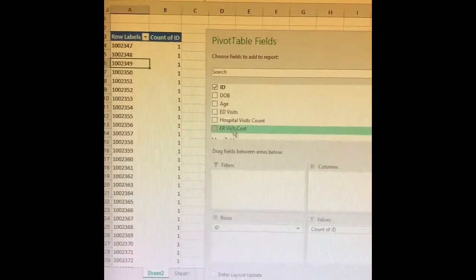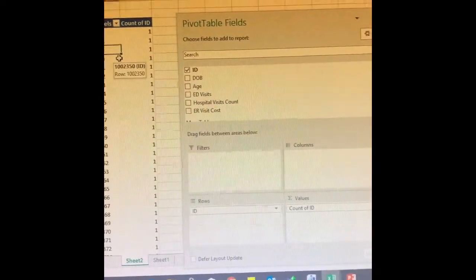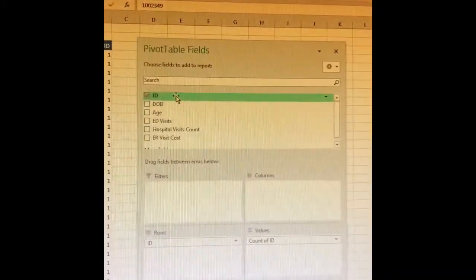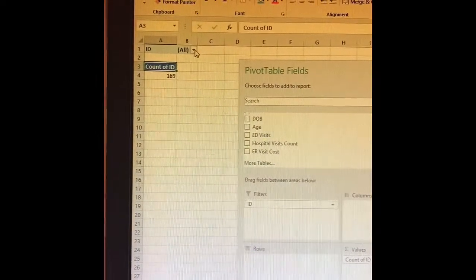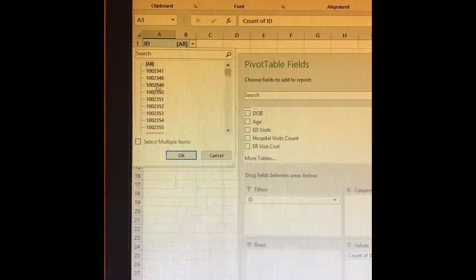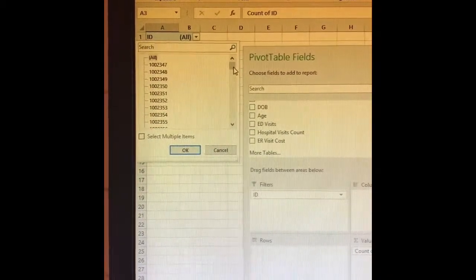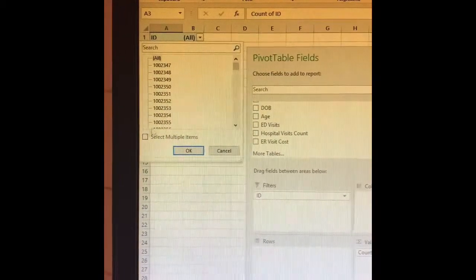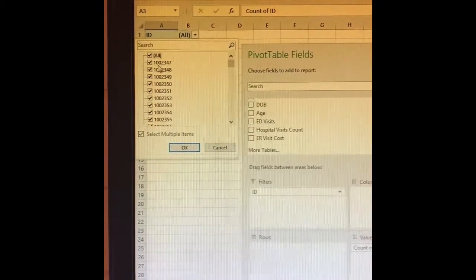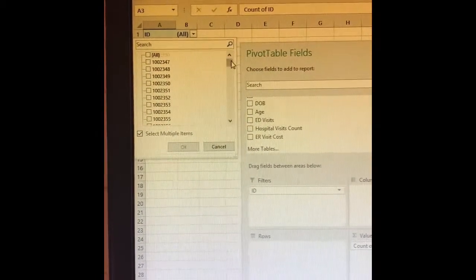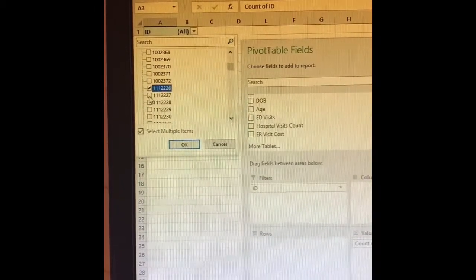All right, so I have all the IDs listed here, but what I want to do is find out the IDs from the previous sheet. So I'm gonna select ID and put it under the filter. By doing so, I have the filter. The good thing about that is it arranges all the IDs in the increasing decreasing order, and I'm going to select multiple items so that, well, by selecting that, I'll have to deselect and then choose all my patient profile from here.